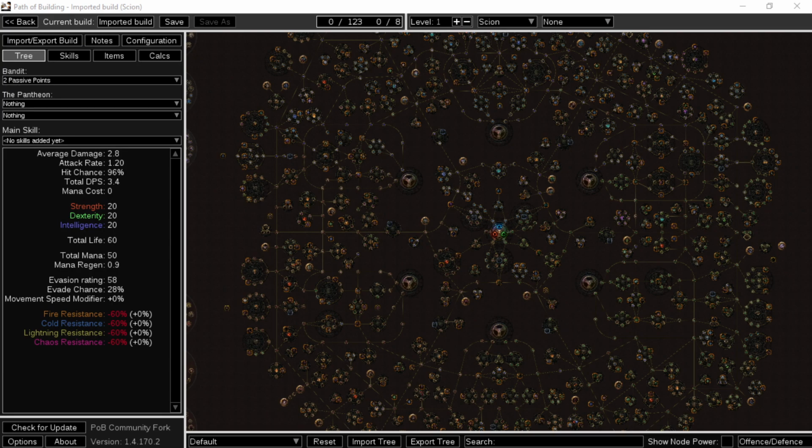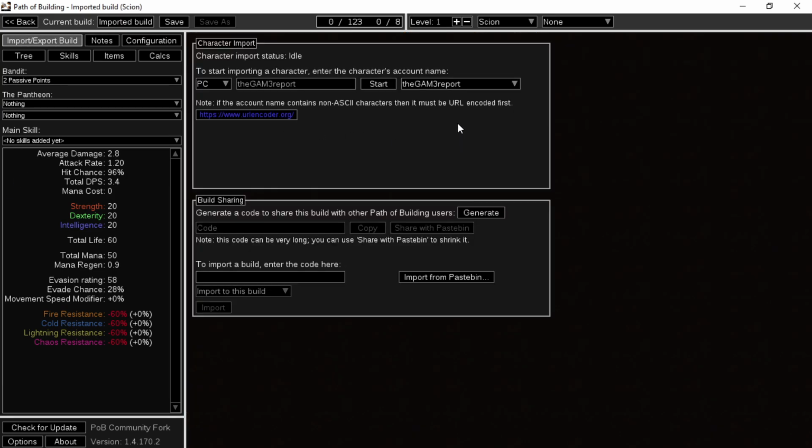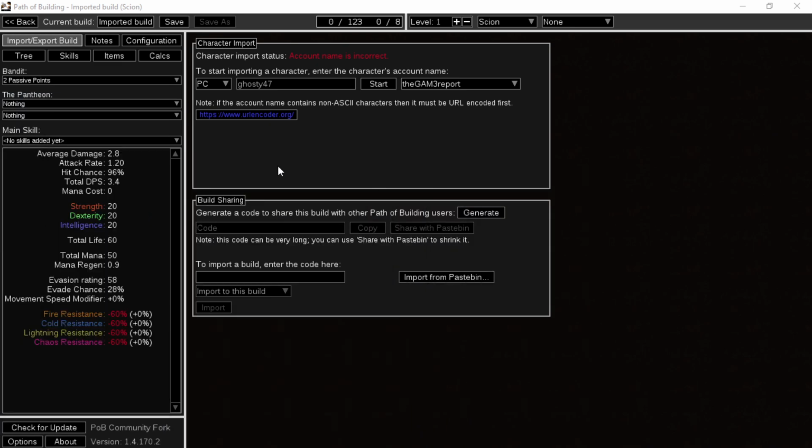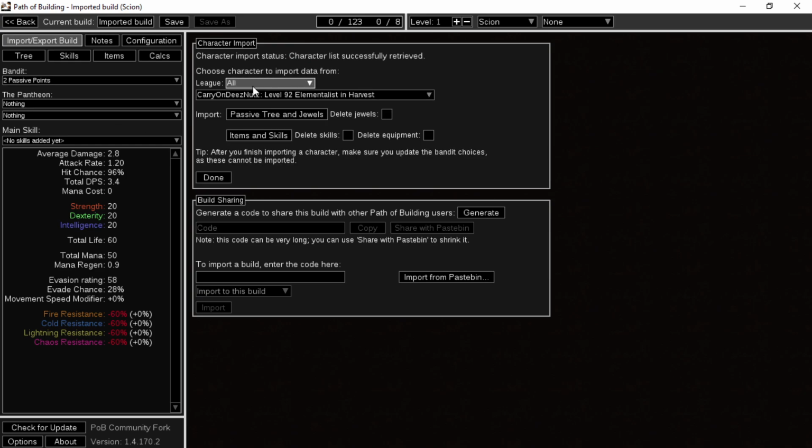Let's go from the oldest through. We're going to start with HL Ghosty. Here we go. What my idea is, we're going to pull up the person's... his account's name is wrong. Great, that's a great start, dude. So what we do here is we're just going to reject this and refund his points. Next one, we're going to do Rico. We're just going to go in order from oldest to newest. I refund so many of Rico's build reviews.